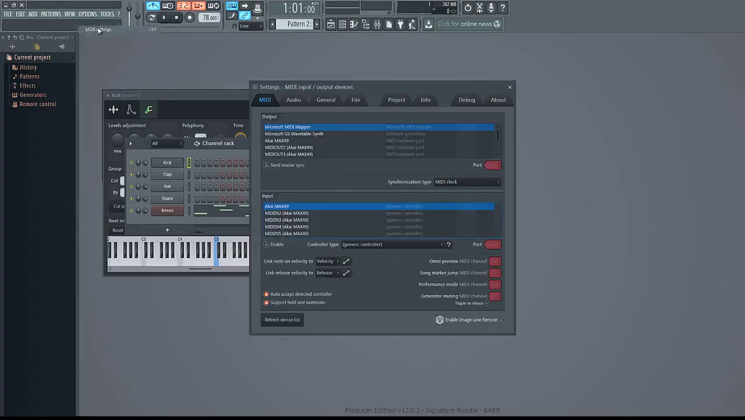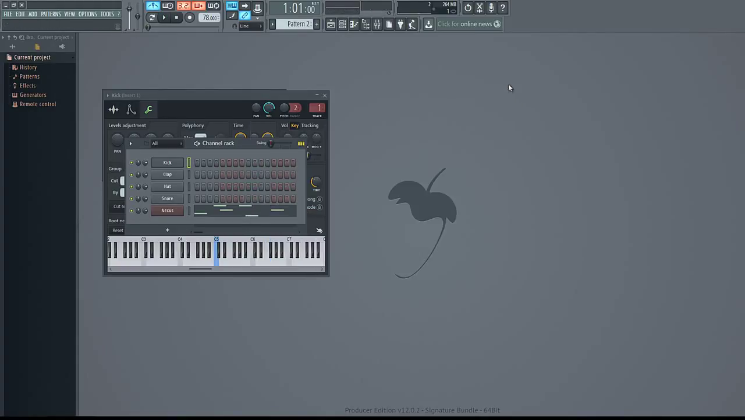Over here, another important thing is your MIDI settings. This will show what you have connected, and to enable something, you just hit enable, and now you'll have your MIDI controller, whatever you're enabling, playing, and you can use that to control sounds. Let's see what else you guys should know.